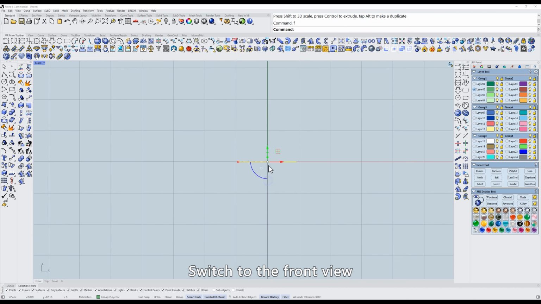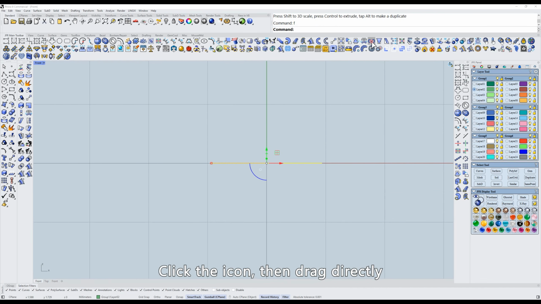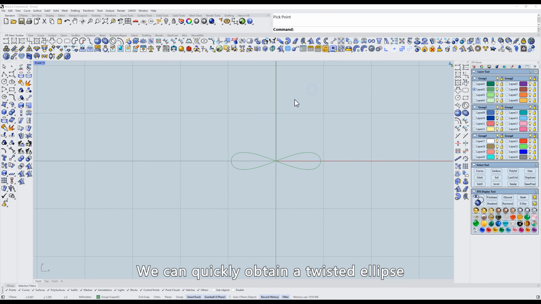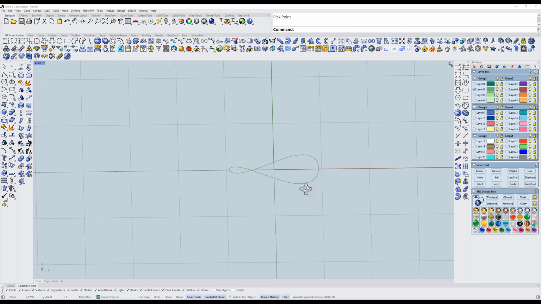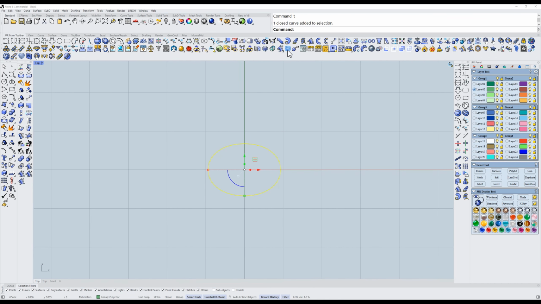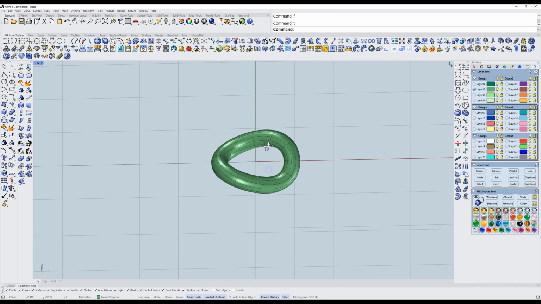Switch to the front view. Click the icon, then drag directly. We can quickly obtain a twisted ellipse. And in the top view, its shape remains unchanged. Then generate a pipe.